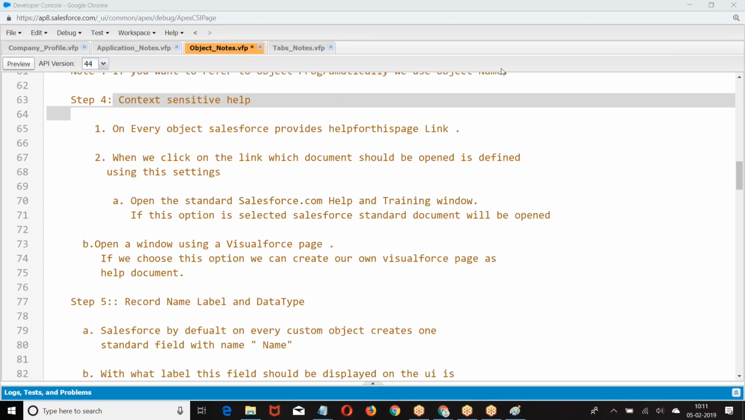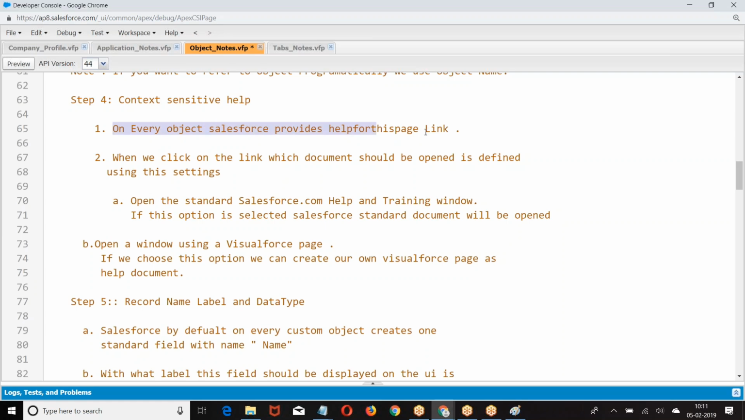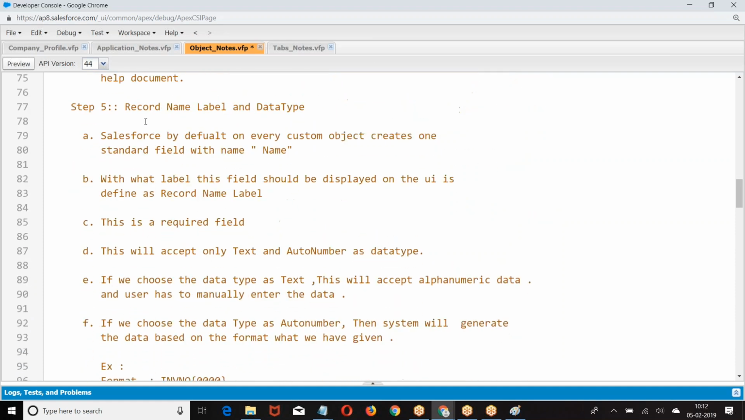Now here we have context sensitive help. Do you want to open a standard help or a custom page? On every object, Salesforce is going to create one link. When I click on the link, which document should be opened, a standard one or a custom one? Record name label: Salesforce by default creates one standard field on every custom object, called name. The label with which the name field should be displayed is called the record name label.